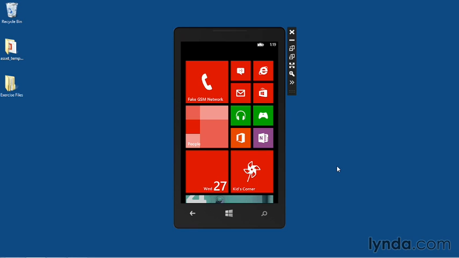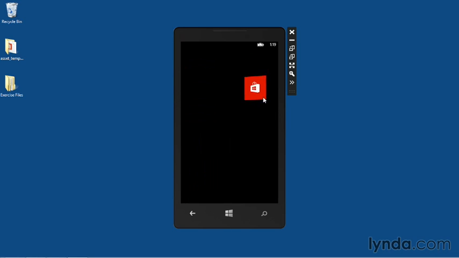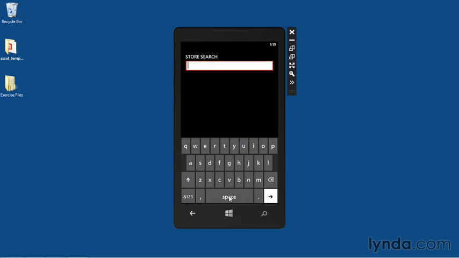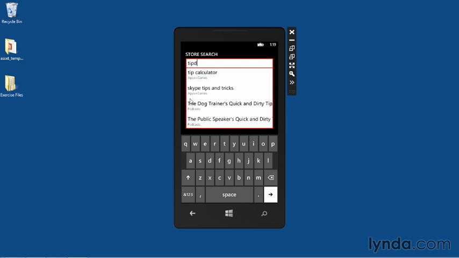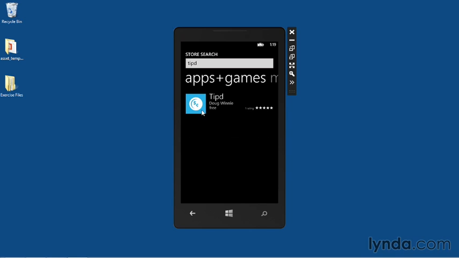The first is in the store on the device. Since the emulator is a full-featured Windows phone, we can see it there. So I can go into the Windows Store and then search for my app. As you can see, it uses the icon that we created earlier.